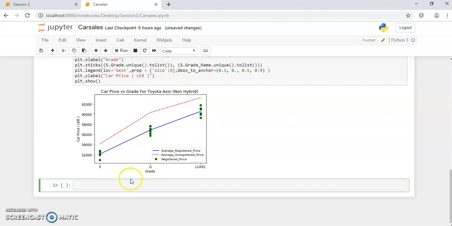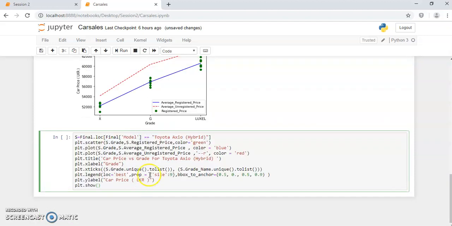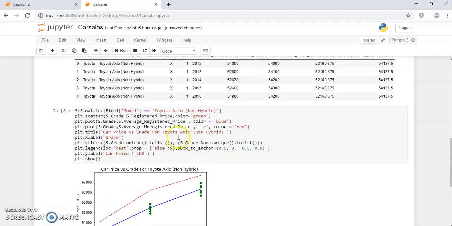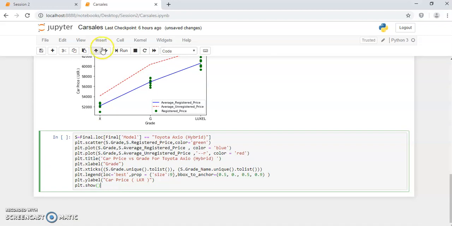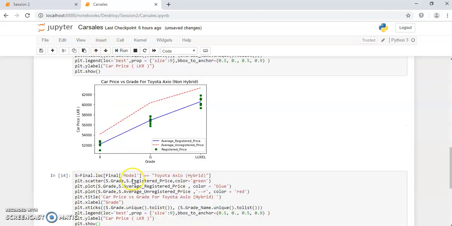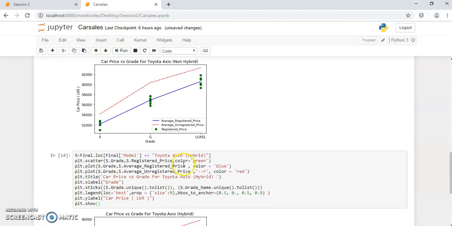Okay, let's talk about the next model, Toyota Axio hybrid model. Previously I talked about Toyota Axio non-hybrid model. Okay, let's execute this part. Both code are same. Now only the filter is different.